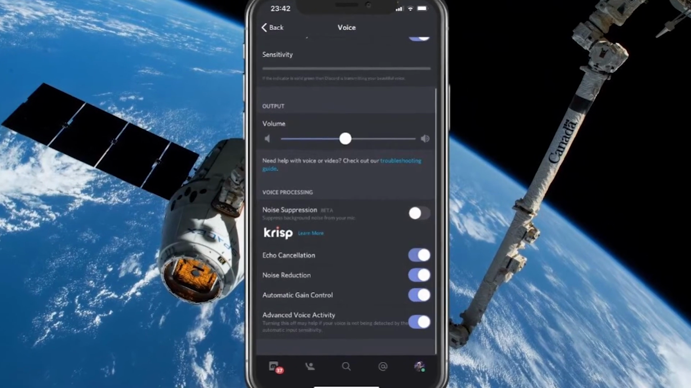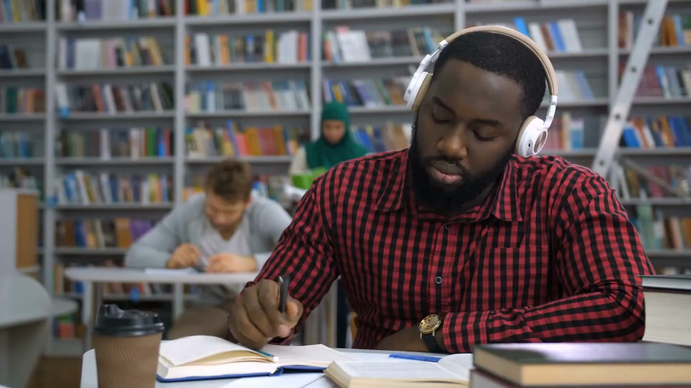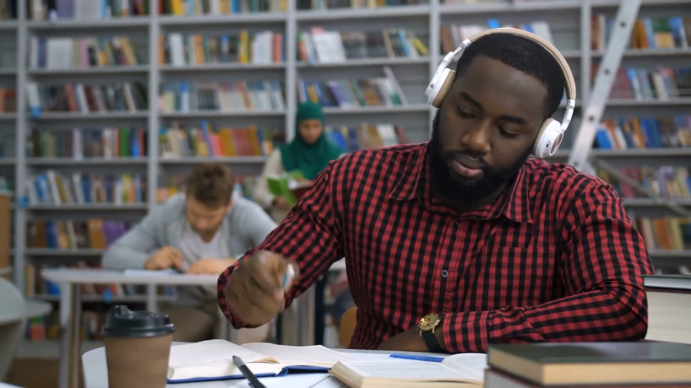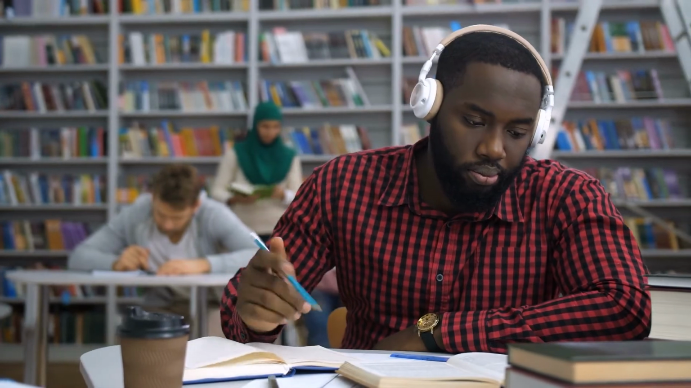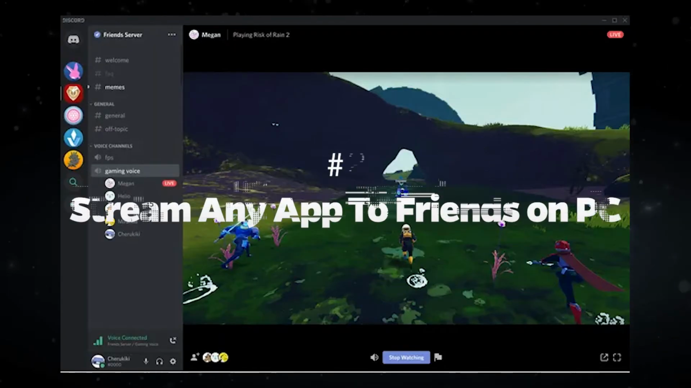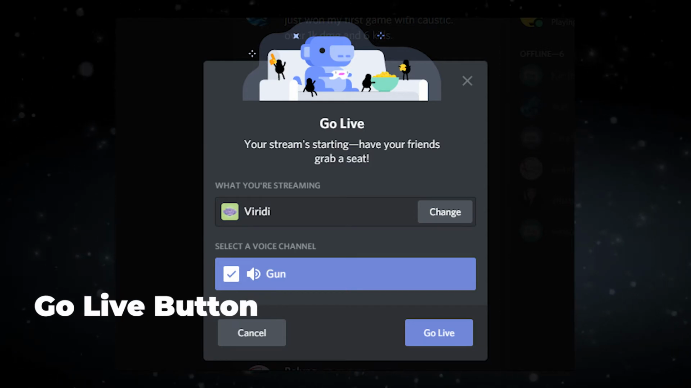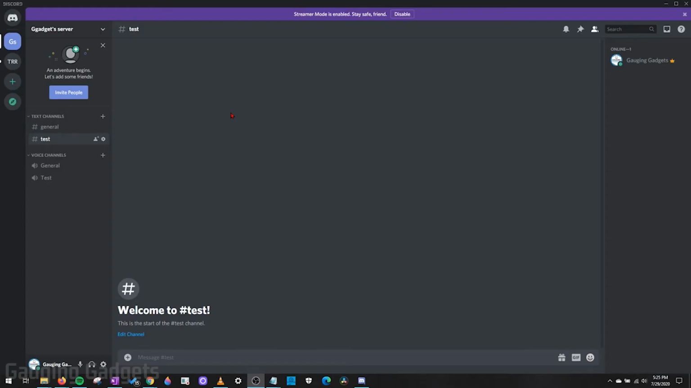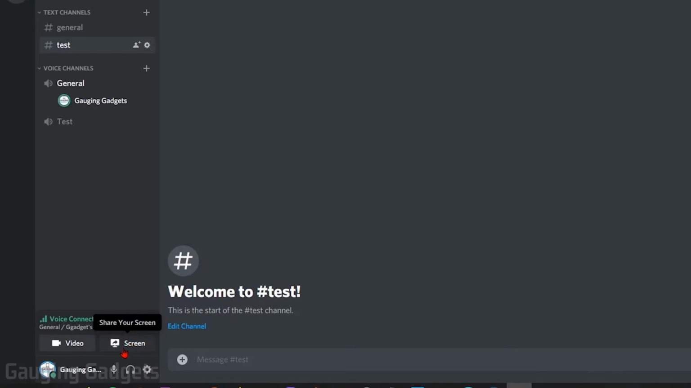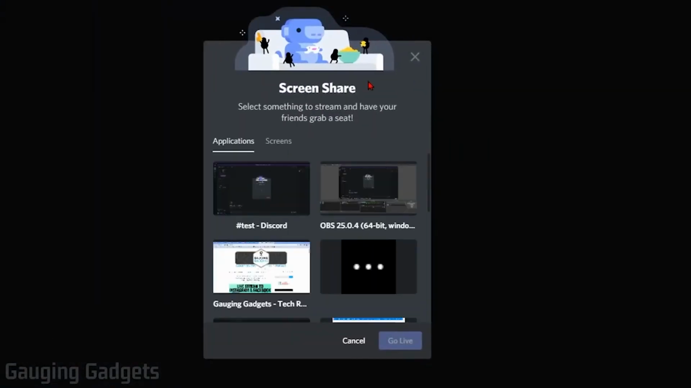Now that noise suppression is available on Discord Mobile, you'll never have to hear traffic horns again as your friend walks his dog. Stream any app to friends on PC. The Go Live button in Discord is pretty effective at recognizing what game you're playing and launching a stream with a single click, but it's not flawless.